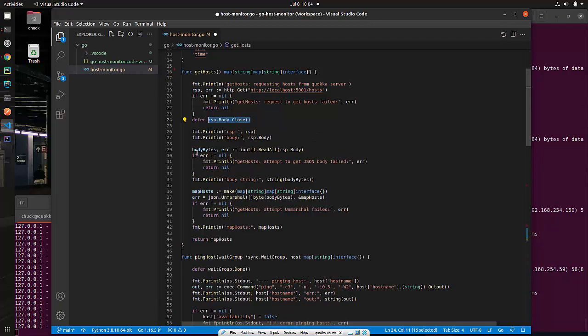Now, the next thing we need to do is take the response data and put it into the form of map hosts. And the way that we do this, I'm not going to go into all of this detail, but basically we're going to read the response body to get it into a byte format. So we need to do this. The body itself is not in byte format. This gives it to us in byte format.